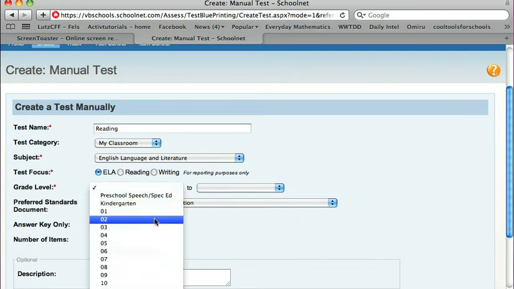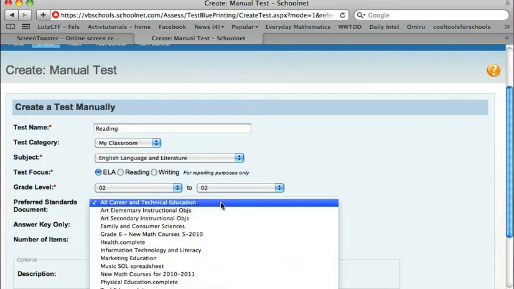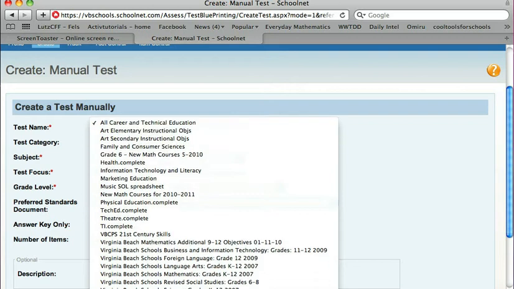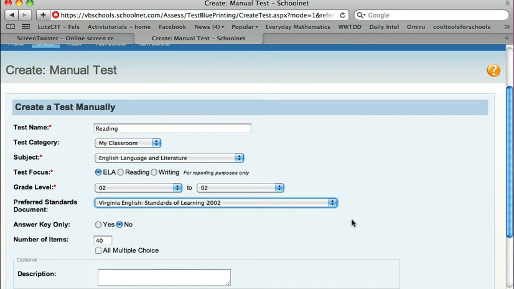Grade level, you're going to pick your grade level. And then Preferred Standards Document. This will be the standards where you want to actually pull the questions from. I'm going to go with Virginia English Standards of Learning.